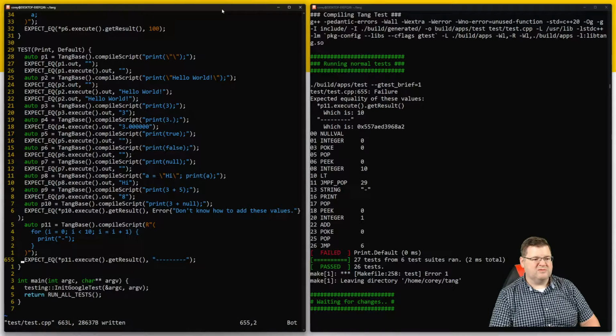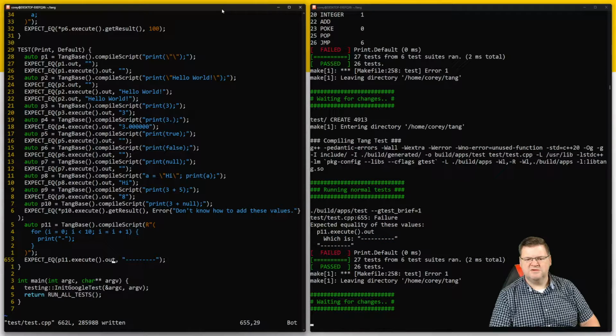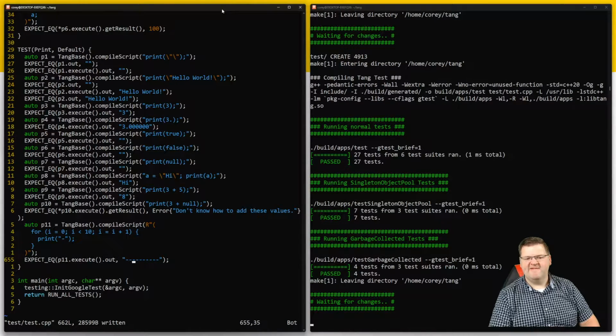But why didn't this work? Because it should be out. Yep, and I need to add back a dash. There we go. So multiple print statements. That was the goal. Print being called multiple times will in fact output multiple. It'll add together. Okay. Now I think we're good to go.